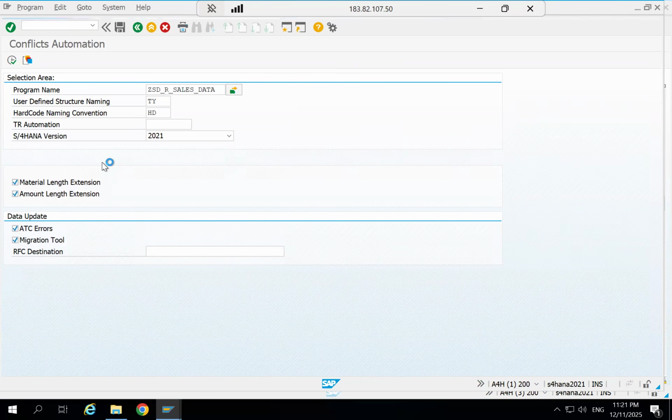It will only comment out the conflict lines and insert the corrected code below them with proper comments and logs. And also, before making any changes, the tool will create a version backup of the specific object to ensure the client can fully revert the change if required. And the tool can be adapted as per the client request.